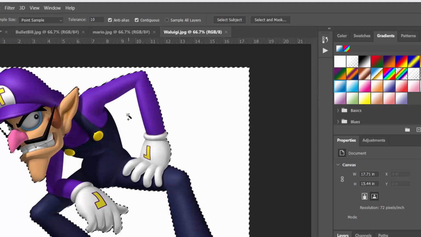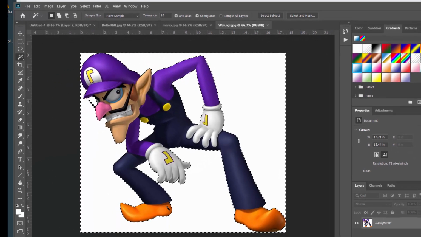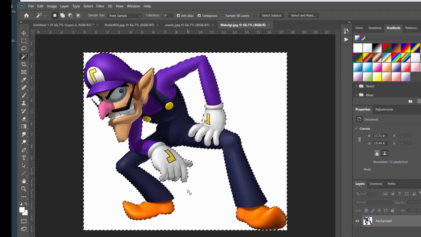Hold the Shift key and click in here underneath his arm. And once again, over here underneath his arm. And now all of the white stuff is selected. That's what I want to do. So if you have to select several areas of white stuff, hold the Shift key to do it. Now I can go ahead and do Select Inverse.